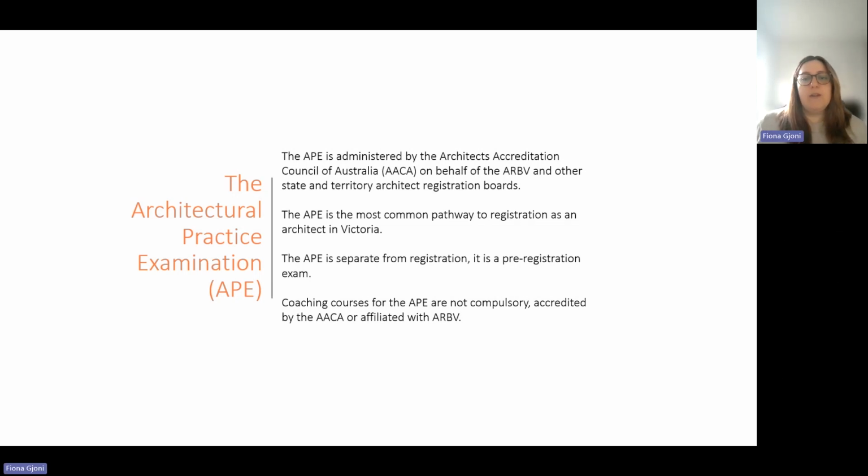It's important to note that to work as an architect or provide architectural services in Victoria, you are required to be registered. This means after you successfully complete the APE, you should be applying for registration if you intend to work as an architect in Victoria, and obviously this applies in all the jurisdictions.